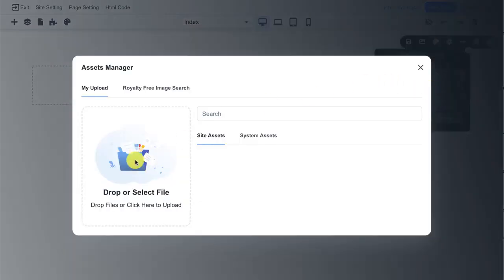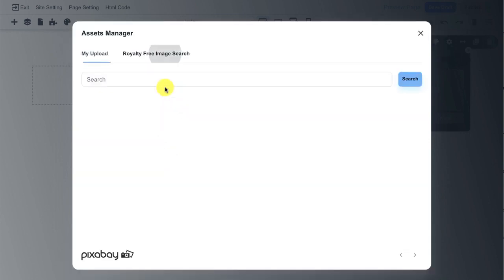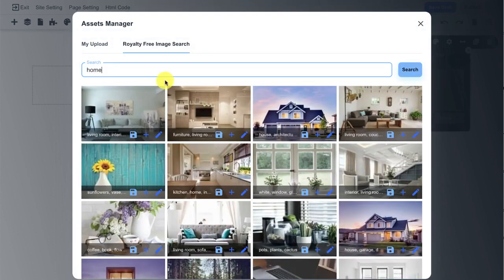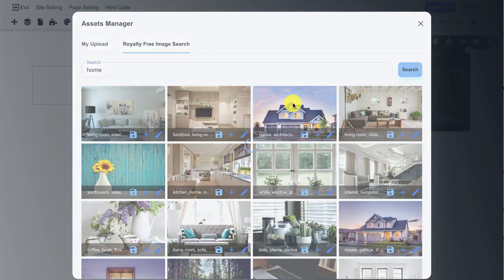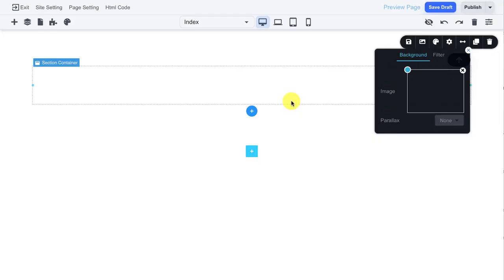Here I can upload images. I can use existing images if I've already uploaded them on my system, or I can use the built-in royalty-free image search. Just type in a keyword and you get plenty of beautiful images you can use for your website. I like this one. Just double click and it adds it to your page.